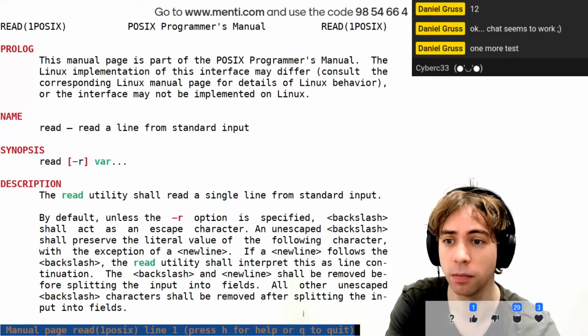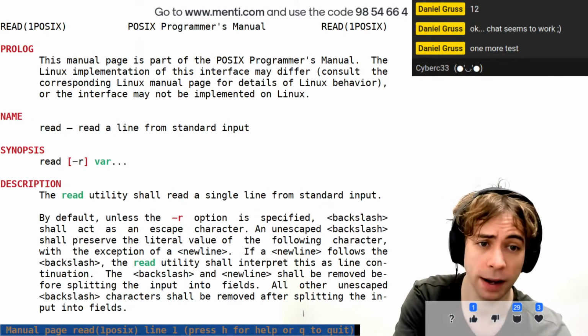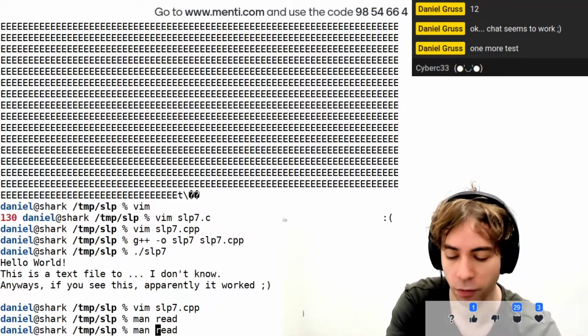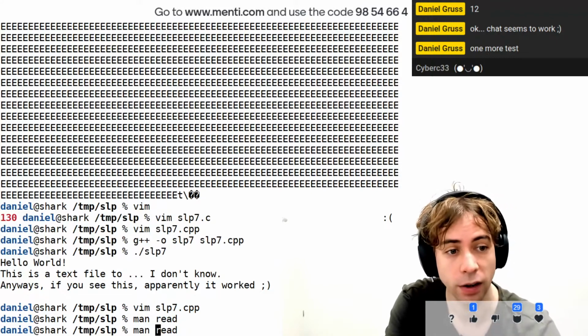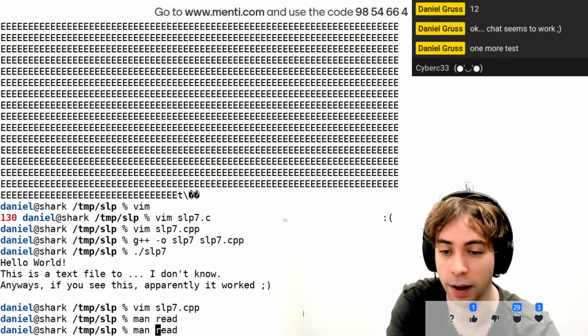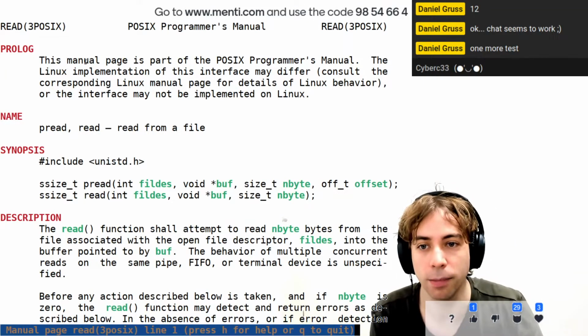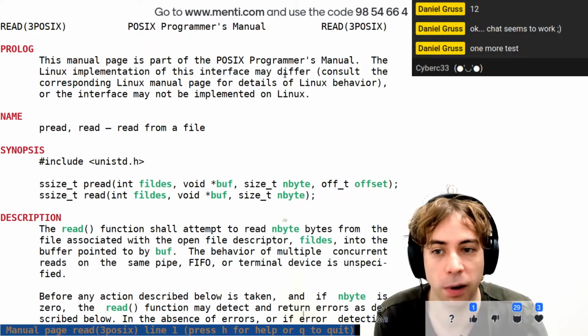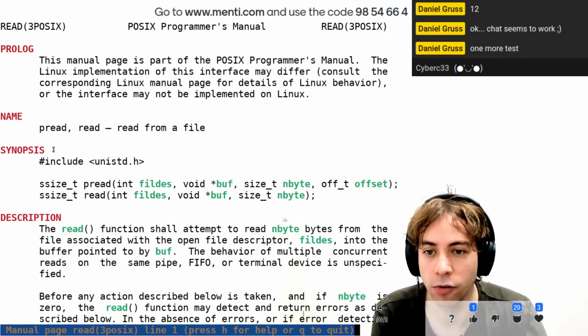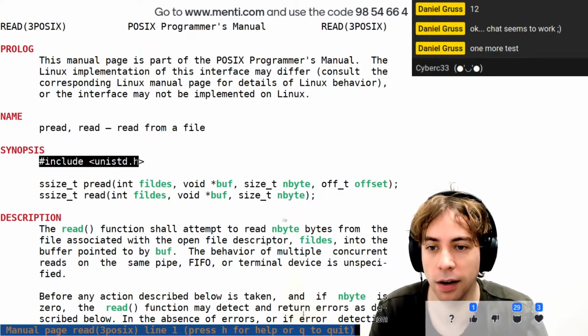Man read. This is the wrong man page. There are multiple man pages for read because there are multiple read commands. For instance, there is the read command on the command line, but we want to see the programmer's manual, so we will check out manual number 3 for read. Here you can see this manual page is part of the POSIX programmer's manual.